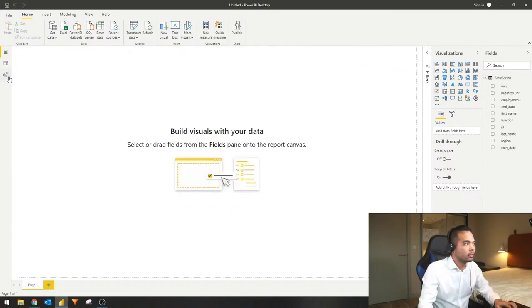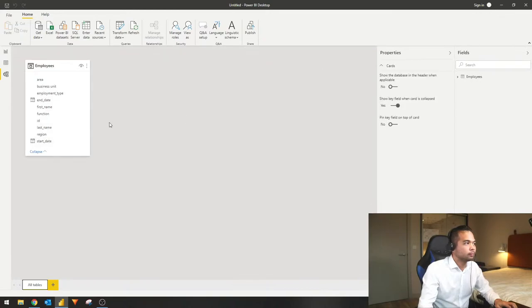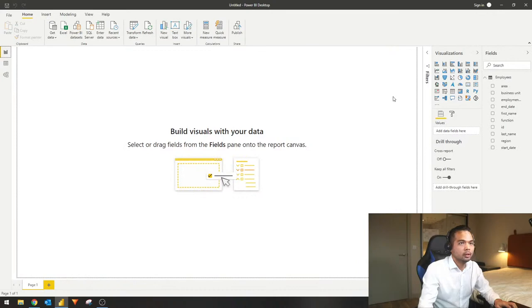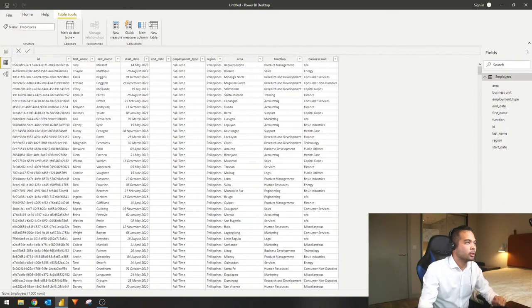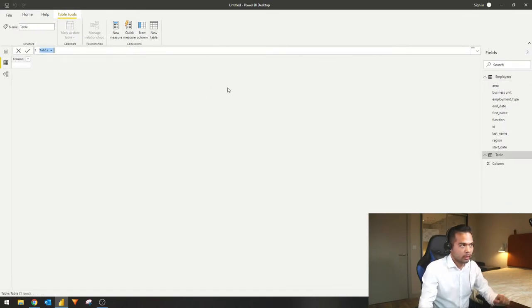So now we will have that, you'll see in our model. We have one table here, an import. All right, so what we'll do next, we'll try to create a calendar table. I have a video that covers it, but anyway, let's go through it together. So we'll use DAX to create a calendar table. Let's make it a little bit bigger.